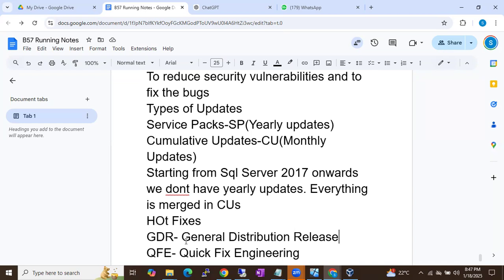The major updates are service packs. Of course, service packs are there till 2016. So if you are using versions after 2016, like 2017, 2019, 2022, you can relax, there is no concept of service packs. If you are still using versions like 2005, 2008, 2012, 2014, 2016, then you have to apply the service packs also. Clear, guys? Any questions so far?